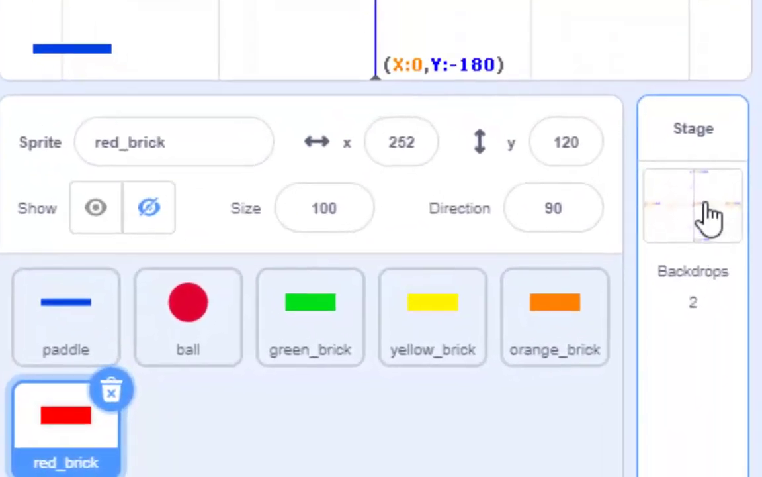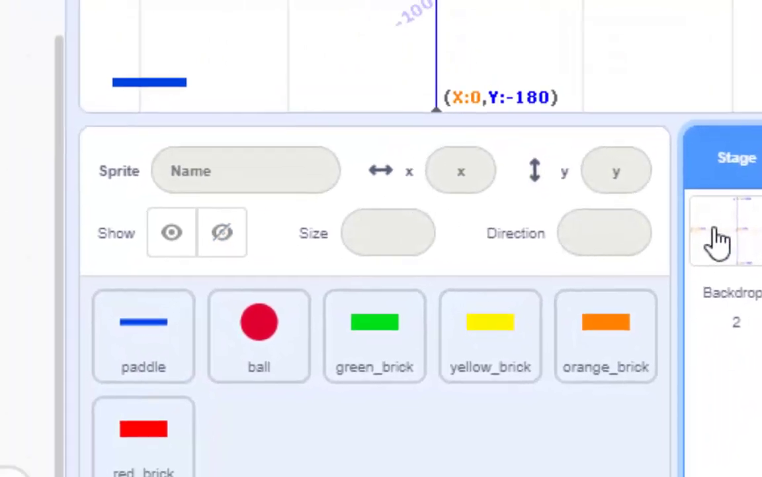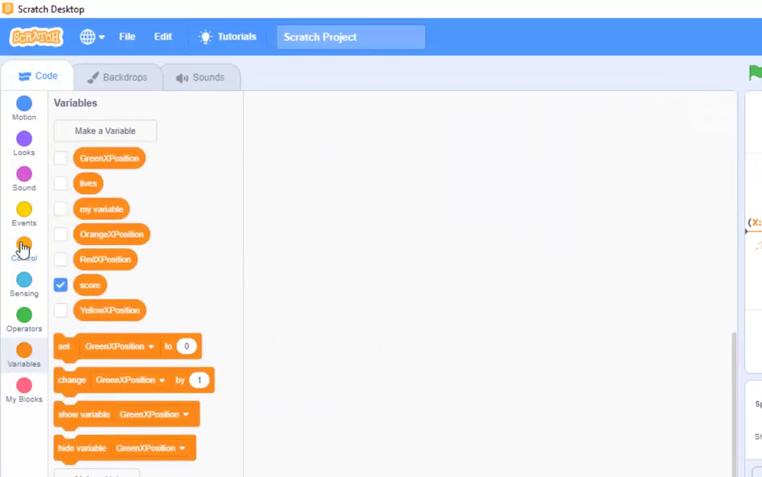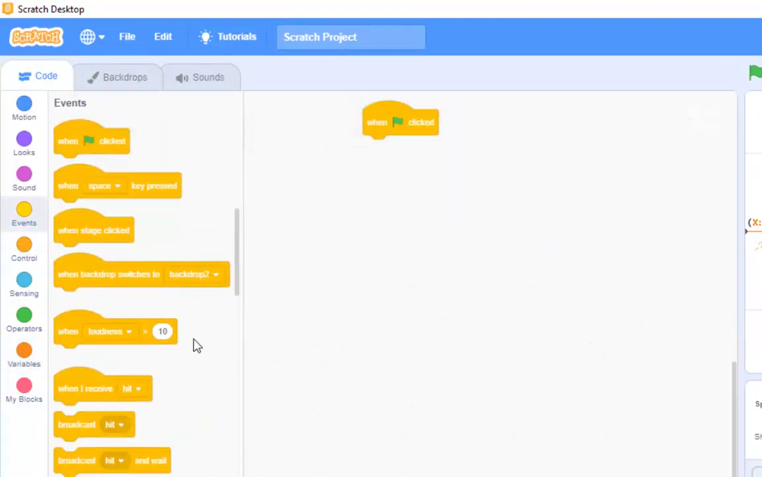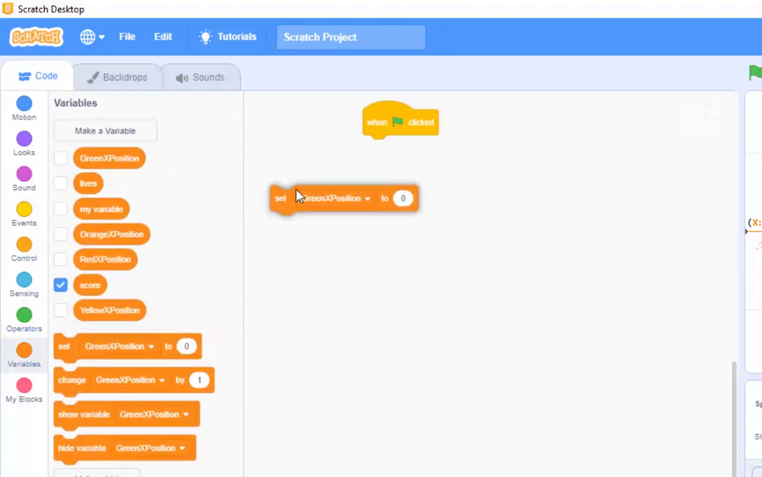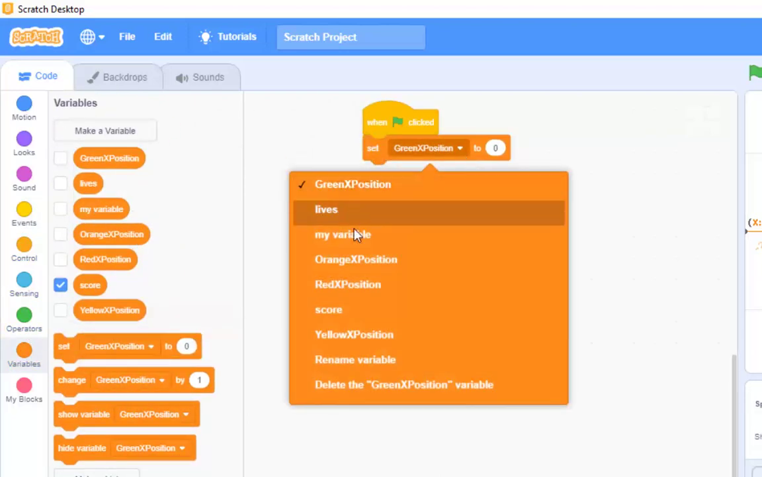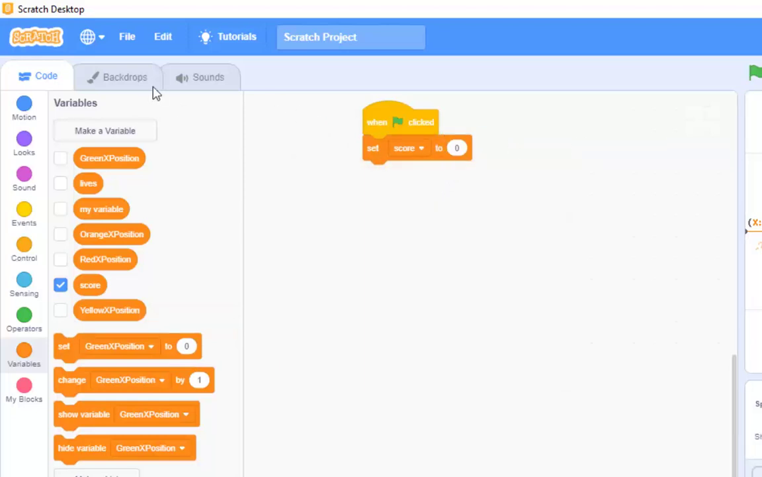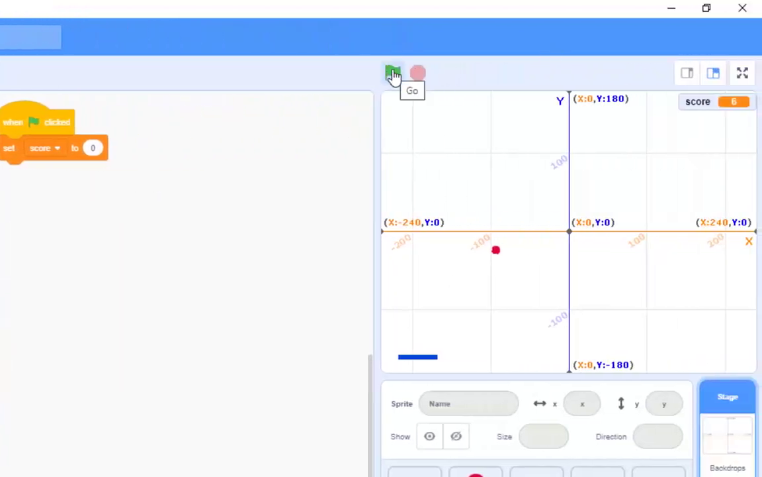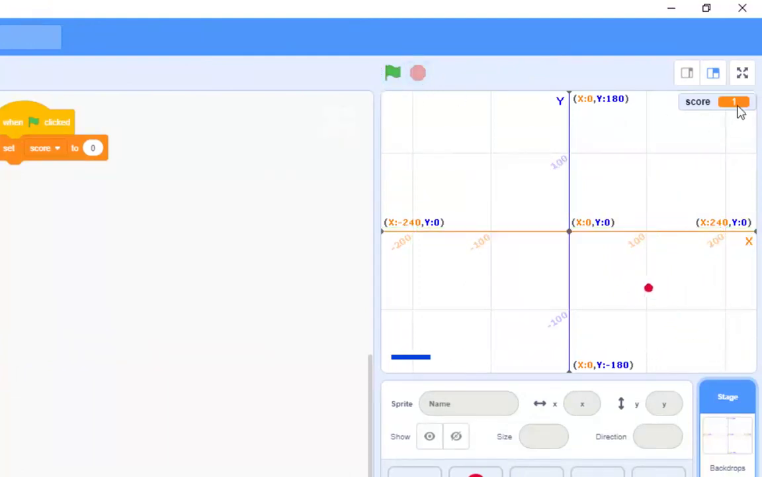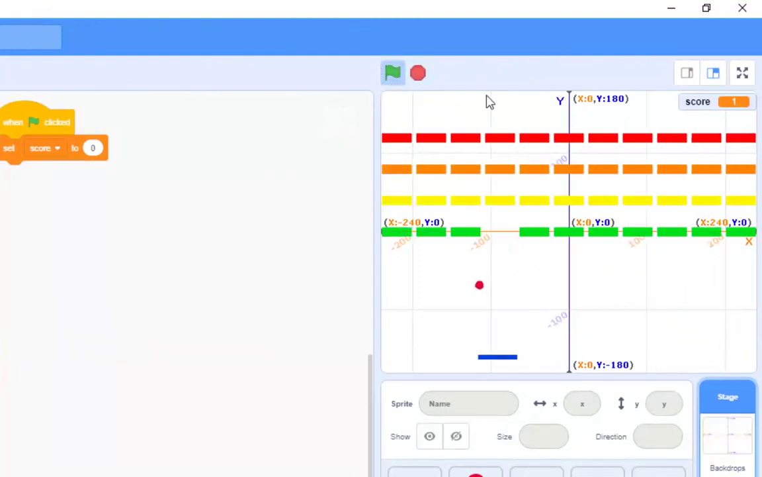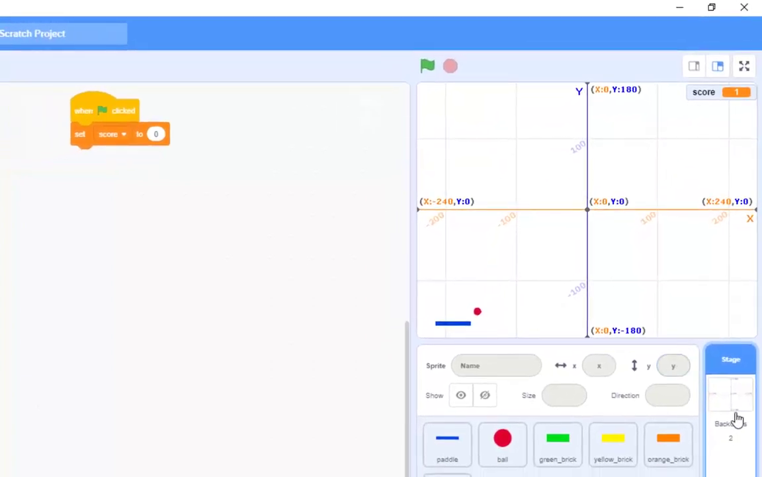We can actually put code on the stage. And what we can say is exactly the same as the previous one, events. When the green flag is clicked, we can go to our variables and we can say set score to 0. And now, when we run the game, look at the score, it's 0. And now it's at 1, so I'll stop the game, the score is at 1, press the green flag, it's at 0. So I can actually put code on the stage as well.